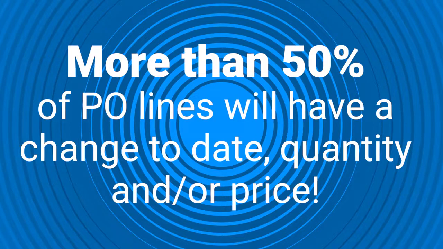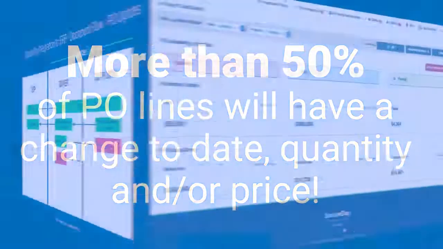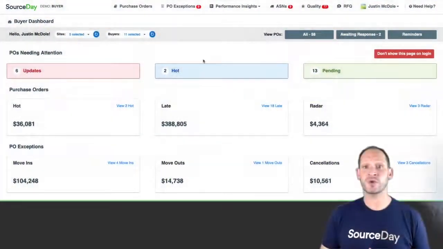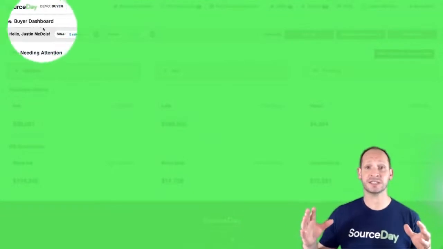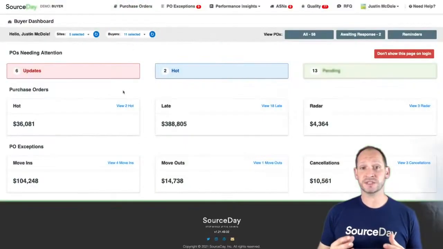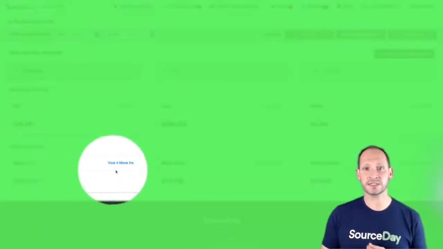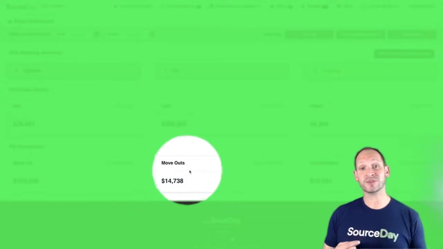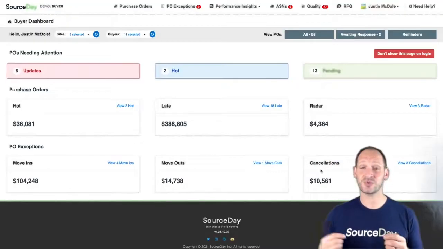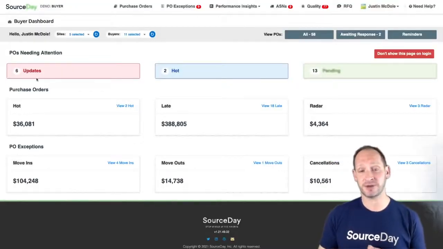This is where the real-time collaboration comes into play. In this demonstration, we're going to focus on the buyer side of SourceDay. Here, the buyer has a dashboard that shows them all of the activity of what is happening across things like multiple sites or buyers or planners. There's alerts that show us MRP activity that's coming from ERP, things like move-ins, move-outs, or cancellations. But for now, we want to focus on the update area that's going to take us directly into those PO lines that have been changed by the supplier.